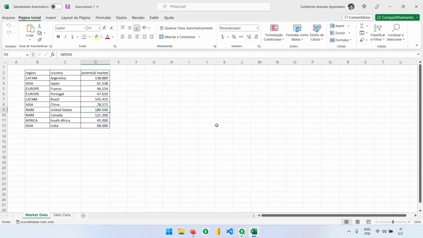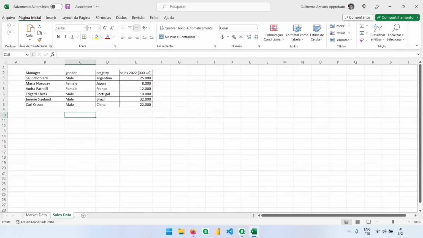Now I want to show you an example of how Qlik associates the tables and fields, and you'll learn more about that in other videos. But to start, let's use this simple example. We have two tabs here. The first one with the market data, with country and region and the potential market value. And the other tab has the country and sales value with the manager and gender.